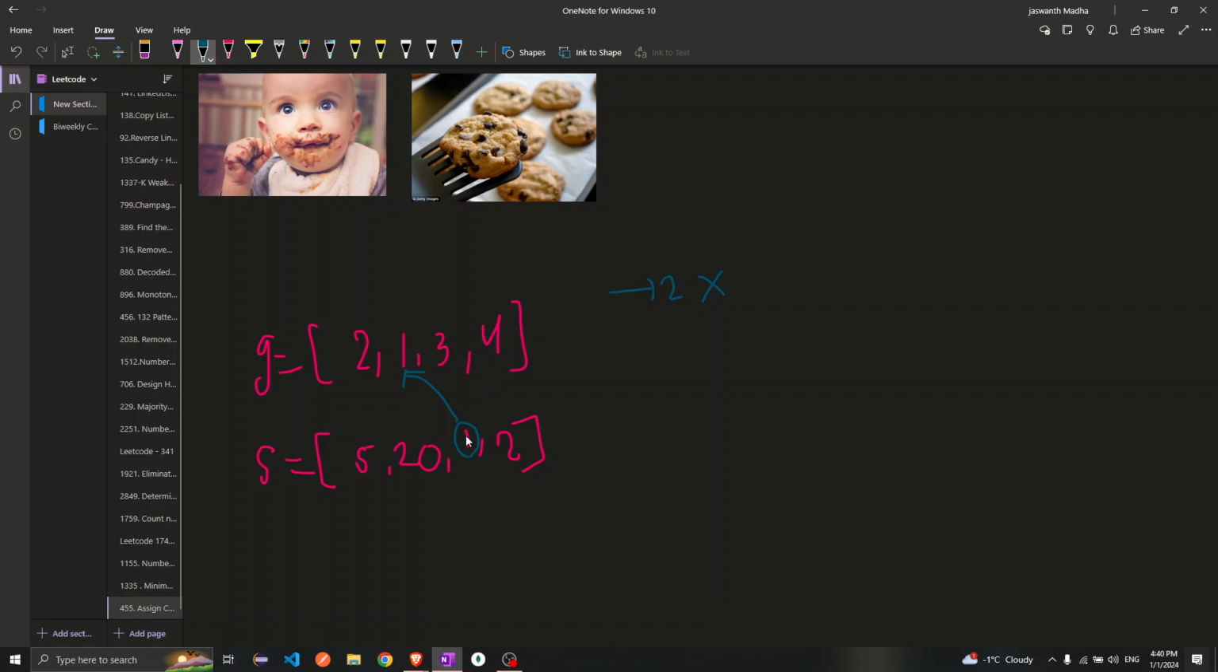So I have it, right? So I'll give this thing, and give this cookie of size 2 to this fellow, right? So he will also be satisfied. And what I'll do is I'll give this cookie to 3, right? So he will also be satisfied. And I will give this 20 cookie to this fellow. So he will also be satisfied.